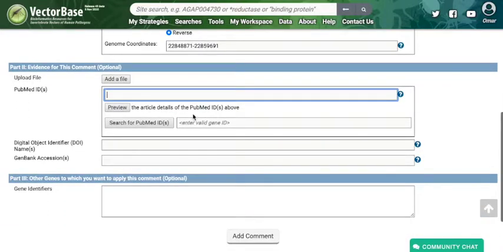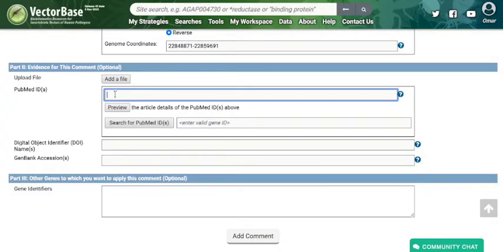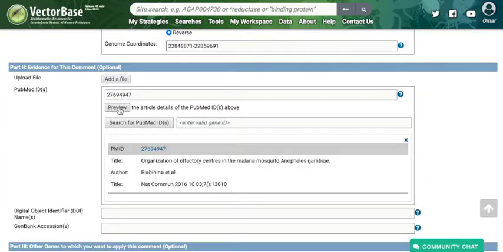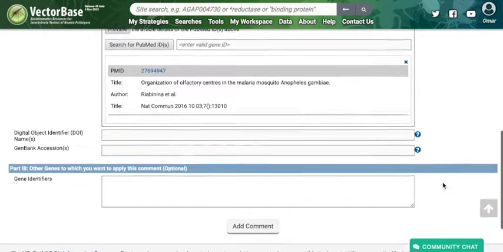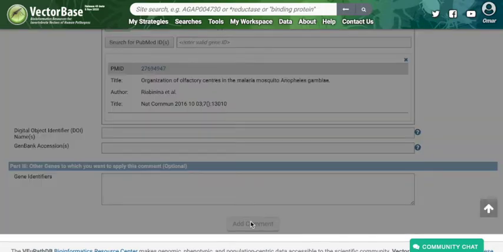And I'm going to add a Pubmed ID here, so I will go ahead and get that Pubmed ID. I already opened up the paper. This is the paper. Here's the Pubmed ID, so I'm going to copy this, and I'll paste it right here. You can quickly preview it, make sure you're getting the right paper, and that looks like the right paper. And once you're done, I can go here and click on Add Comment.